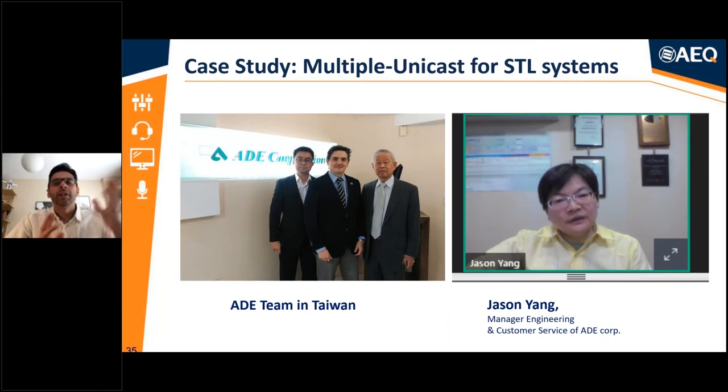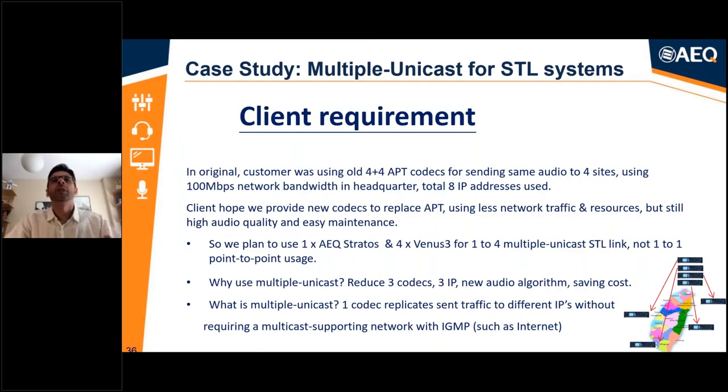Okay, well, Jason did a very good job the other day explaining all of this, but I will try to substitute him and let you know what they did, what they wanted to do, and the problems they faced, and how they solved that using our equipment. Okay, so what the customer basically wanted to do is to distribute the same audio to several different places.